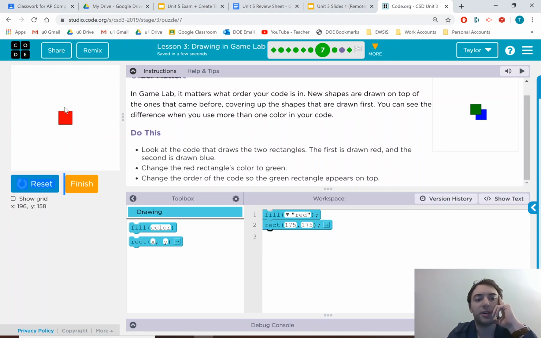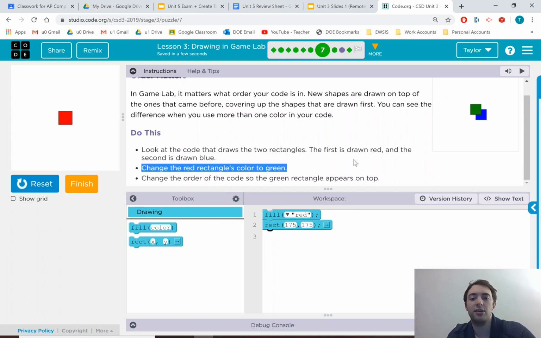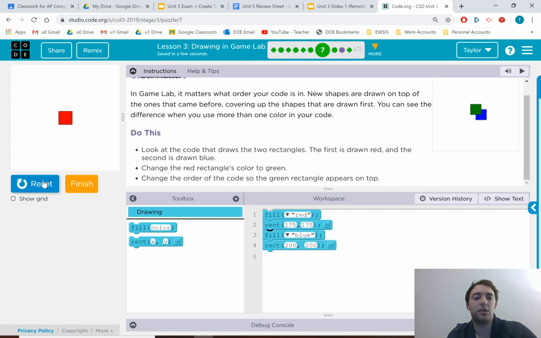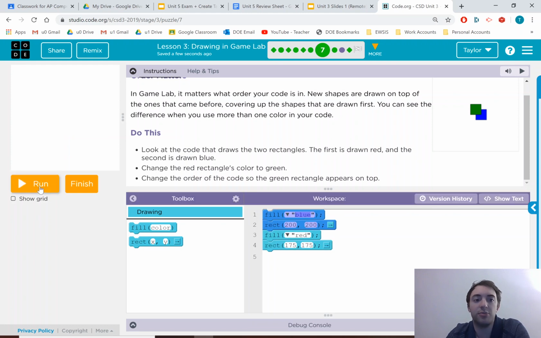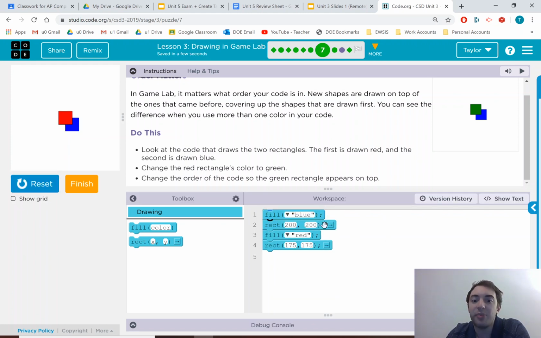We drew the red one. It's like we painted down the red, let it dry, and then we painted over it with the blue. So we covered it up. So the order you do this matters. If I want the blue to be underneath the other square down here, I'm going to change the order so that the blue one comes on the bottom. Now I painted the blue one first, and then I painted the red one.